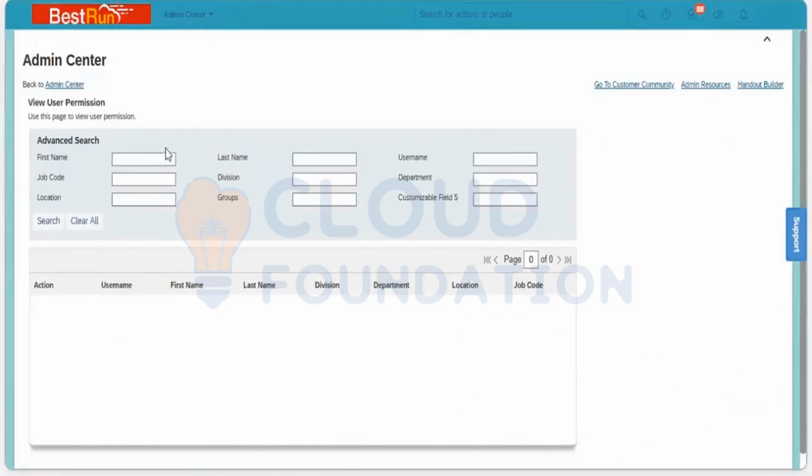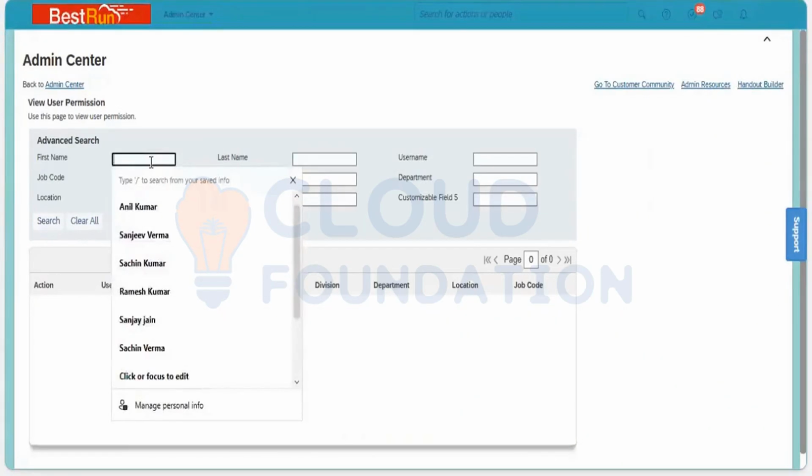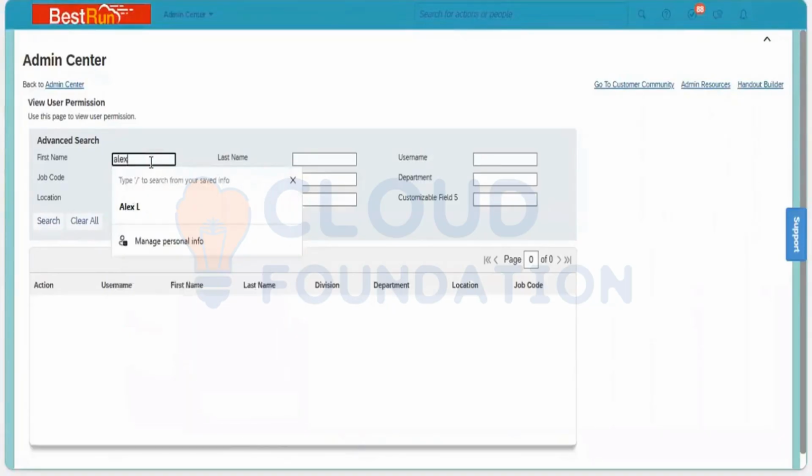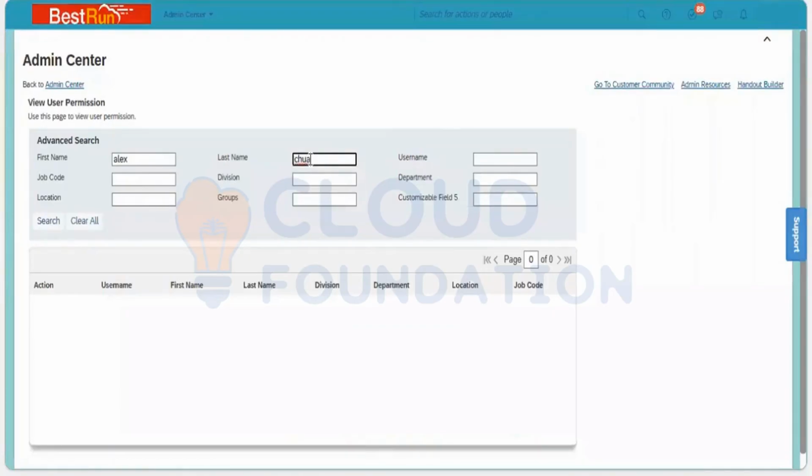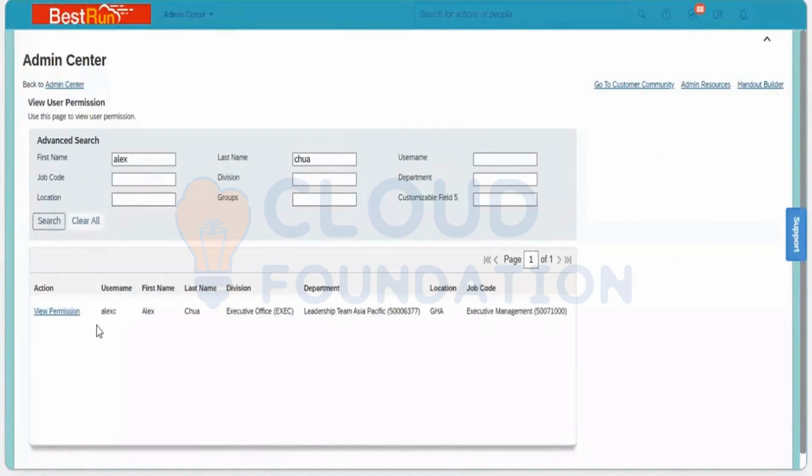How will we go and use it? Let us take somebody, let us say Alex, and let me search for it. When I search for the name, first of all, the name is showing here. Now I will click on the view permission.